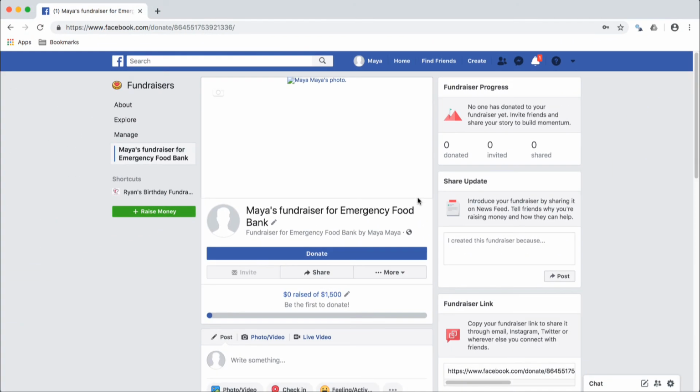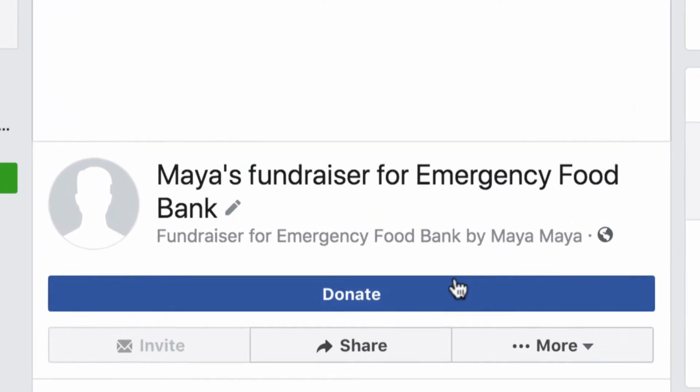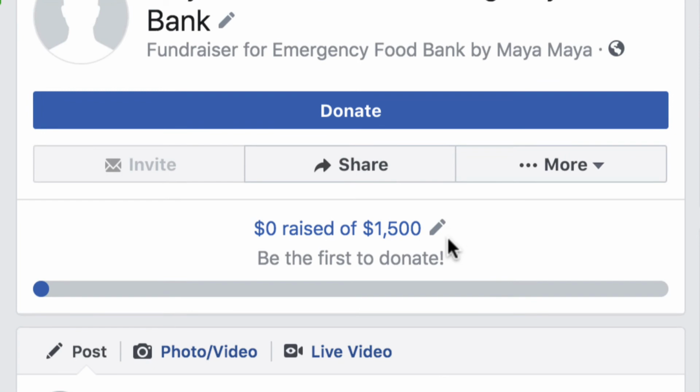From your fundraiser dashboard, you can donate to your fundraiser by selecting the Donate button, and just below, you can invite your friends to donate by selecting the Invite button. Or, you can share your fundraiser to your timeline by selecting the Share button. Below these buttons, you'll be able to track how much money and donations your fundraiser has received.